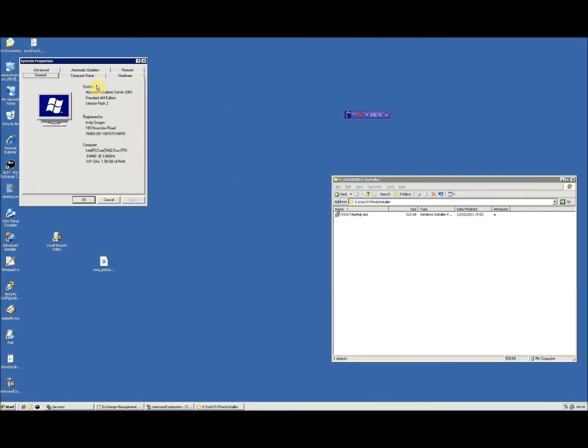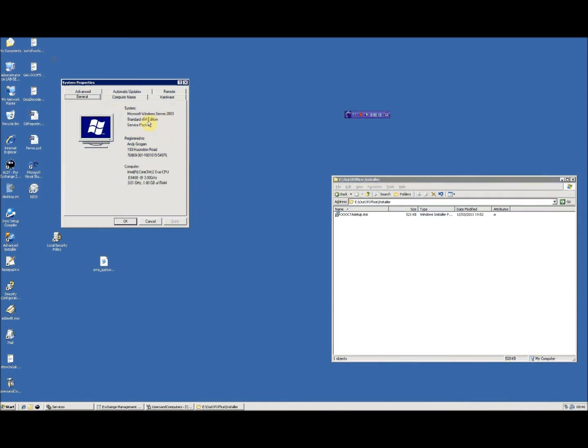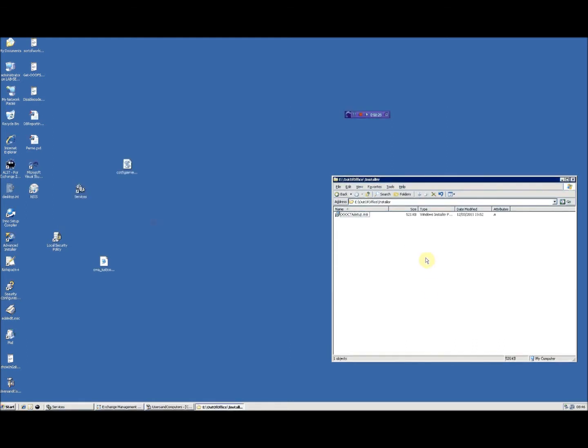As you can see, I'm on my 64-bit 2003 server here, and what I want to do is take you through the installation. Just a point of note, this server meets the base prerequisites as described in the OOOCTA 3.5 documentation, which of course means the relevant version of PowerShell, an installation of SQL 2008 Express Edition, as well as some other prerequisites that I mentioned in the document.